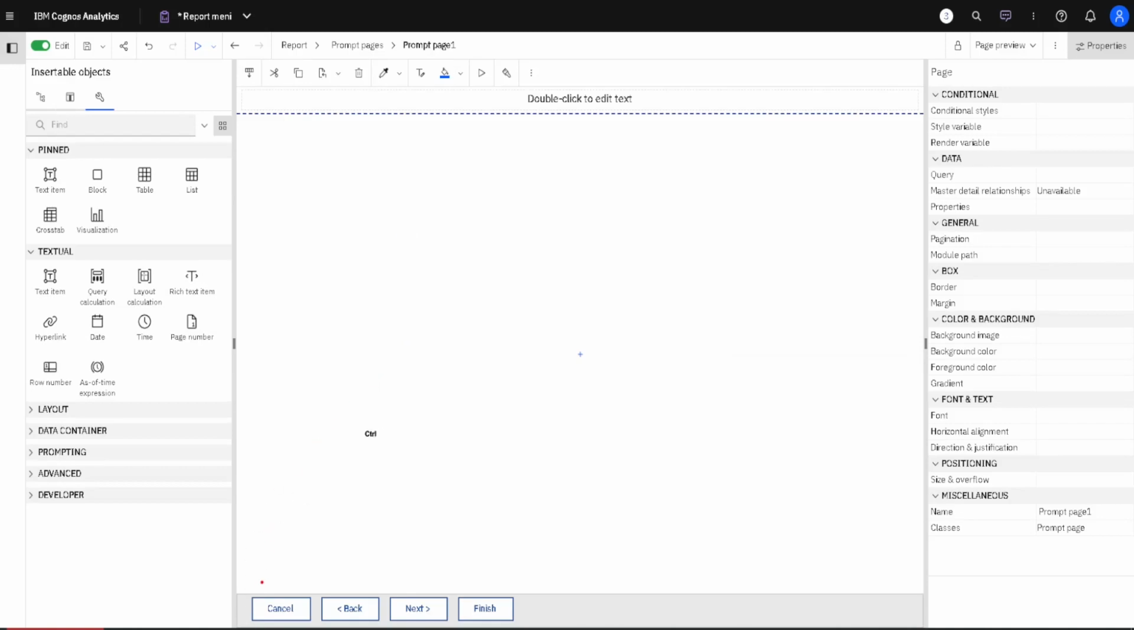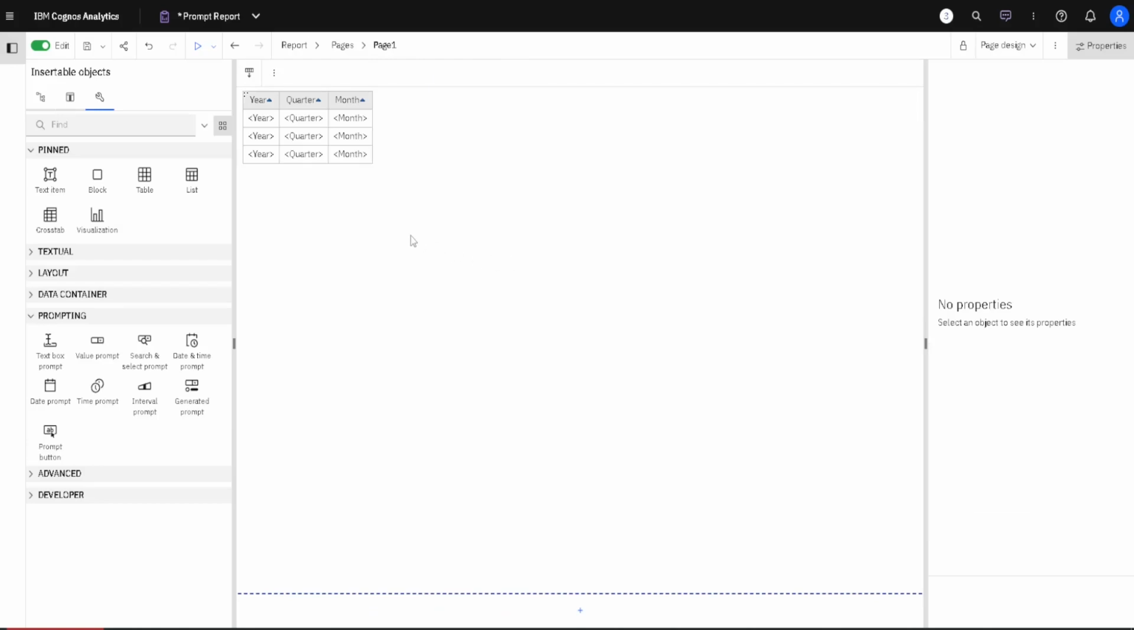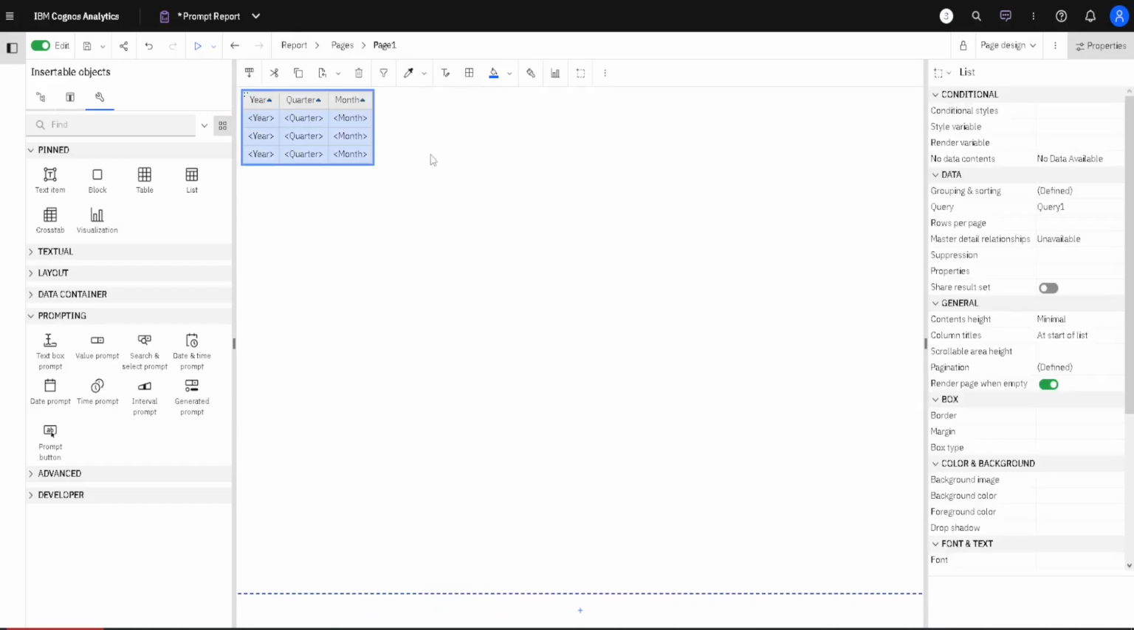So this is a special kind of page that has these buttons here, and this kind of page is used for prompts. Now we haven't talked about prompts till now, so I will just show you one example. I will jump to another report. This is that report. In this report we have a normal page, and in this page we have just one list with 3 columns.